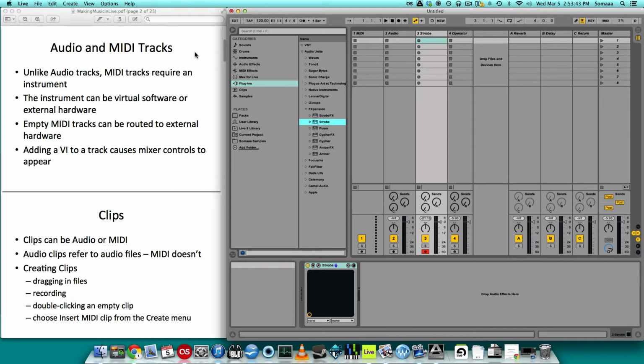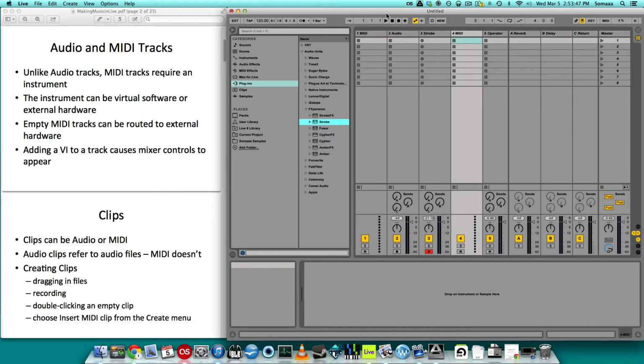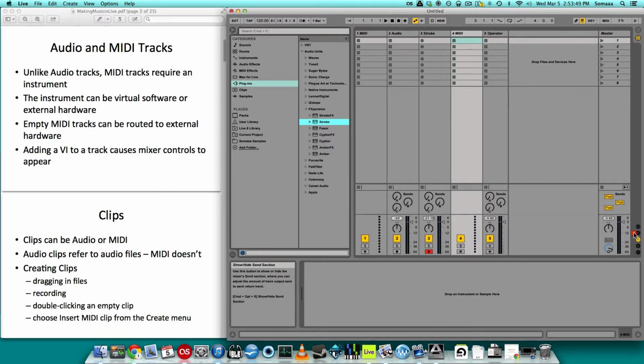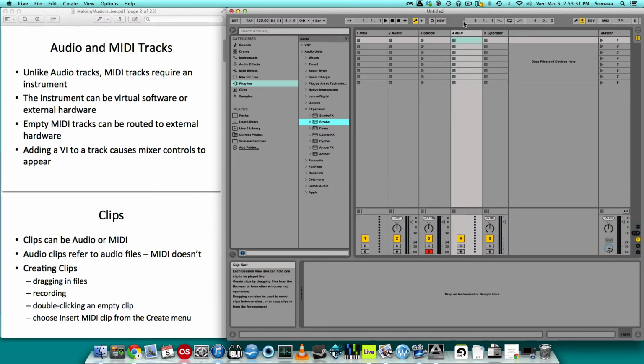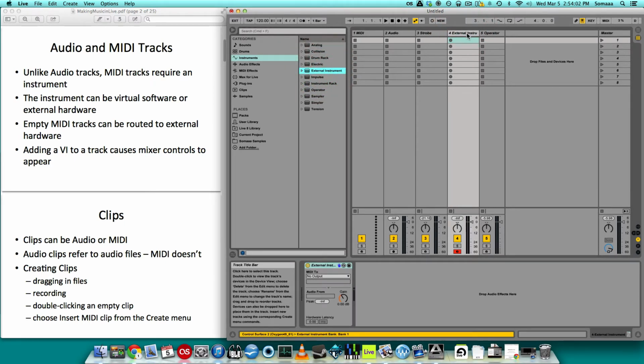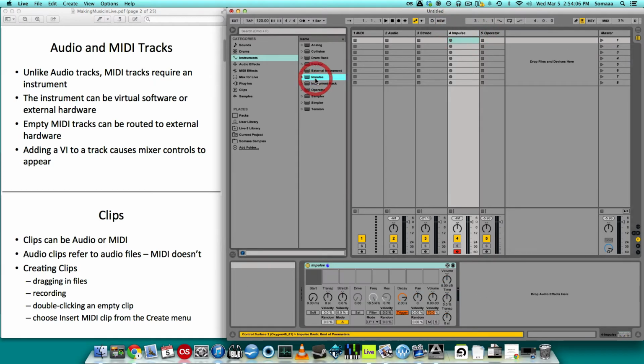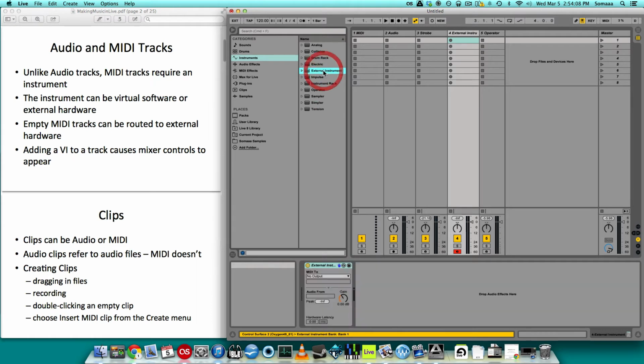If you wanted to have an external hardware instrument, I will create another MIDI track right here. Let me close off the sends and returns to make more room. So I have this MIDI track here. Let's go over to Instruments and External Instrument. We can drag that in, or if you have this MIDI track selected, you can just double click and it adds it. But it will replace if you double click something else. So if I double click this Impulse, it changes to an Impulse. We want External Instrument. So now I have my MiniBrute set up.